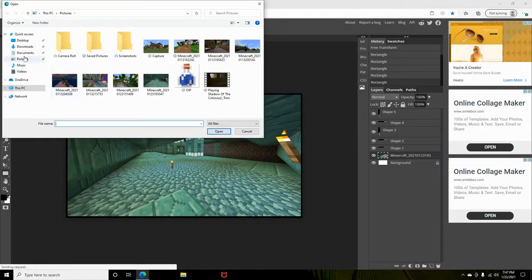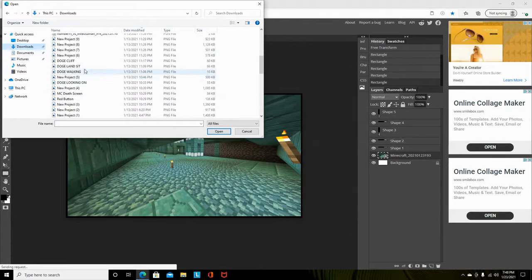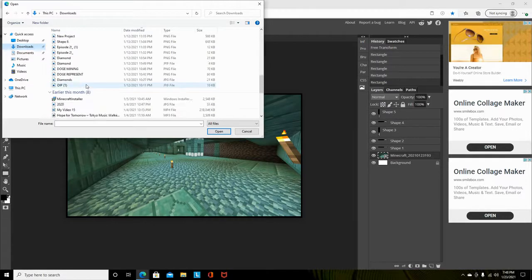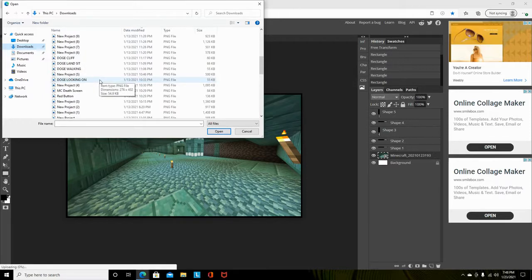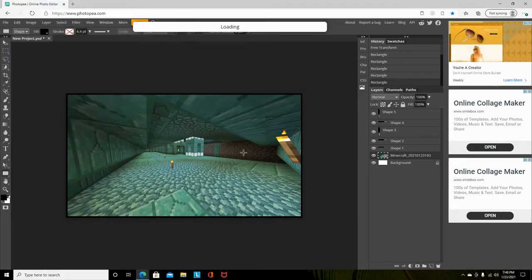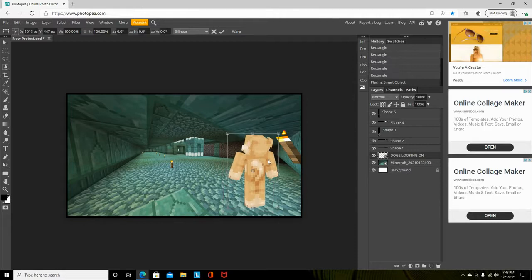I go to downloads, right? Because that's where all my stuff is. Then you go down here. I already have all this stuff pre-done because I had a few of these from earlier. But specifically for Minecraft thumbnails, I have Doge Cliff, Doge Sit, Doge Walking, Doge Looking On, Doge Mining, Doge Represent. And I'm thinking right now what we really need is something that's facing towards the back of the room, something that's just gonna sit there, like, oh whoa, what's that? If you need to turn it a little bit, you can, but right now, perfectly fine.